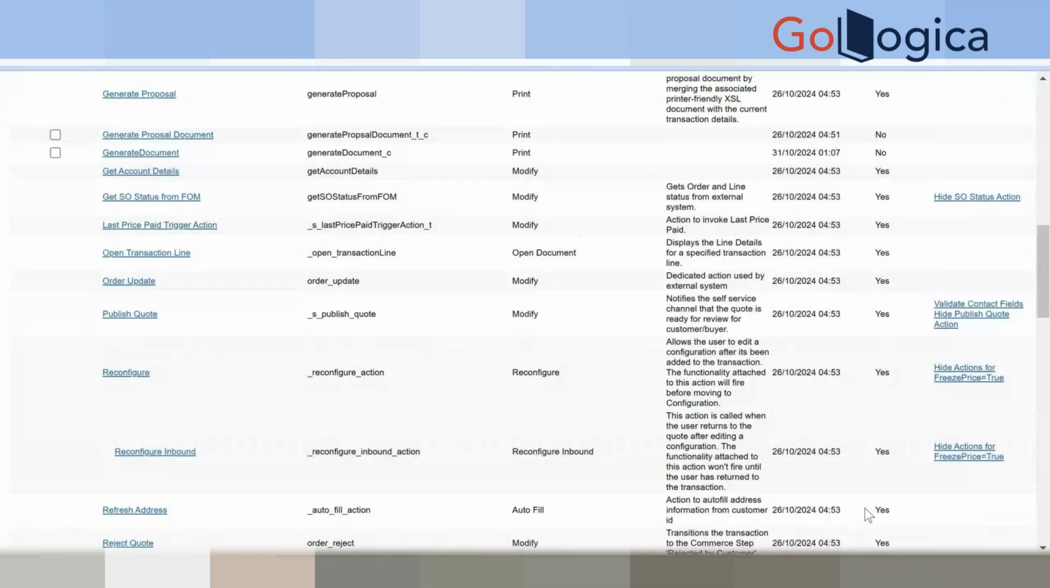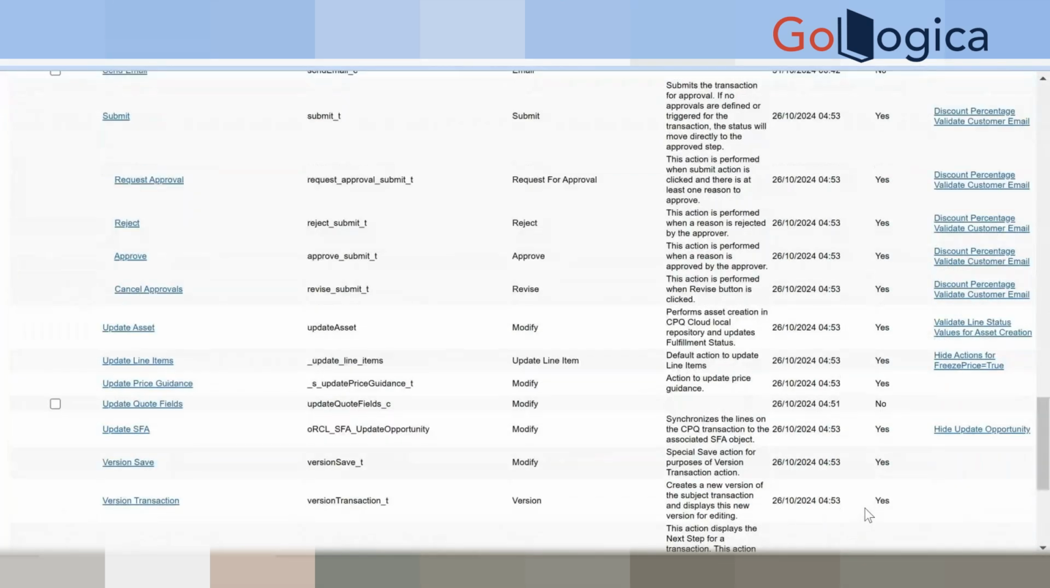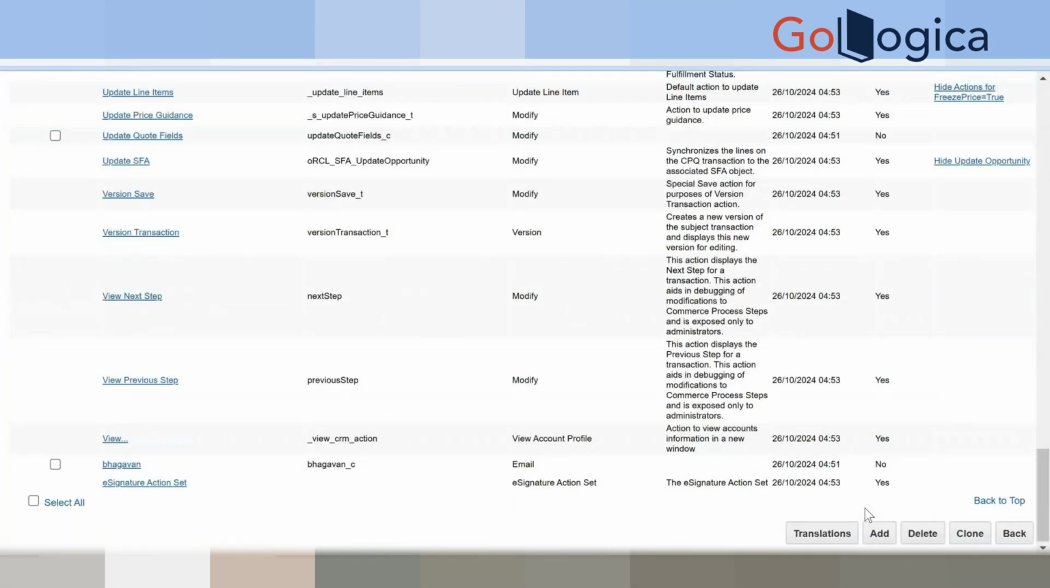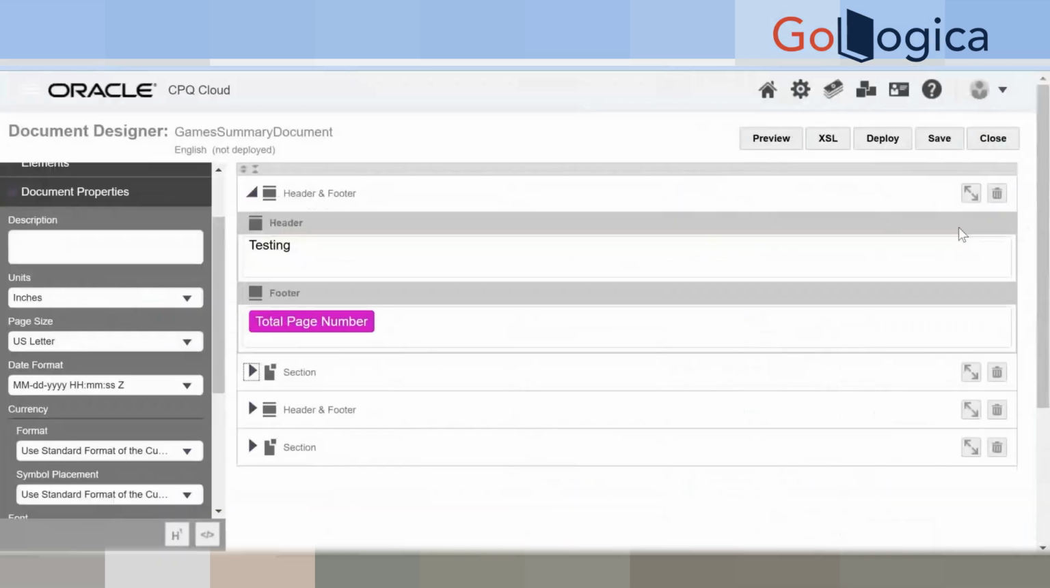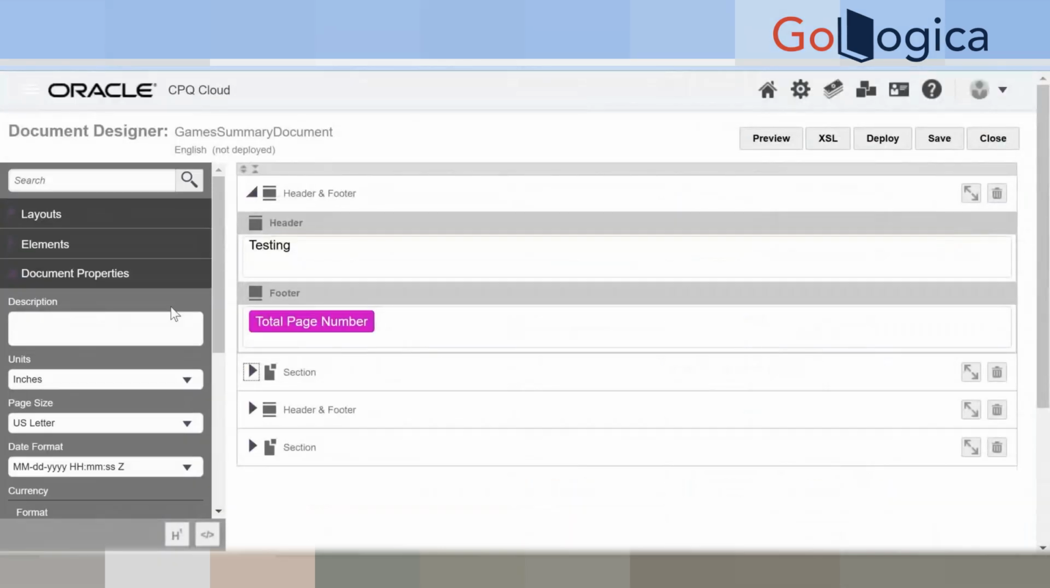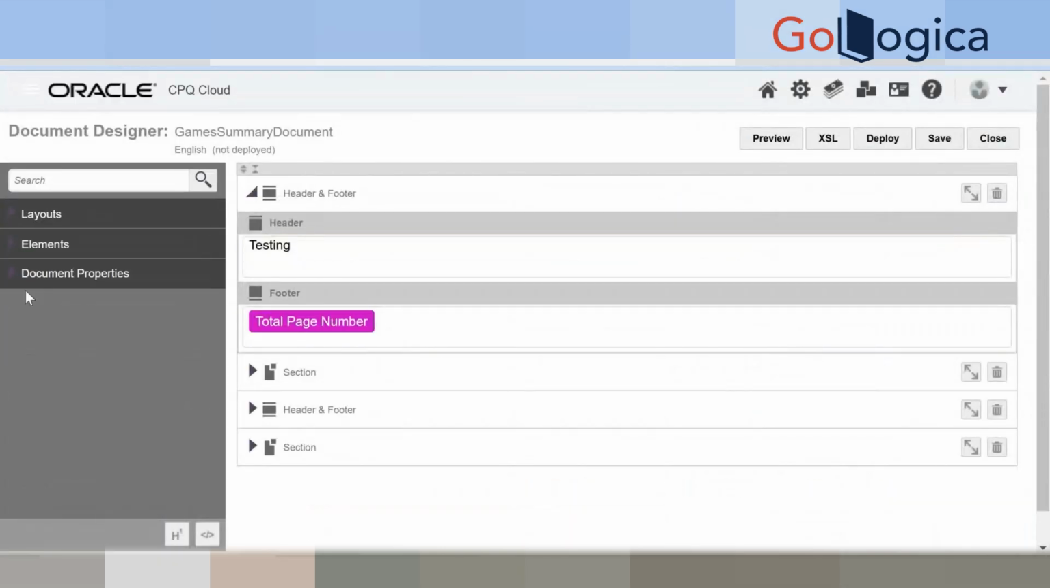And put this action on the layout. No, not this layout. Your transaction layout.